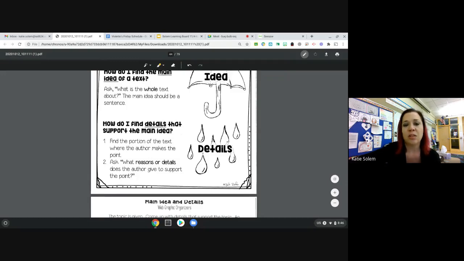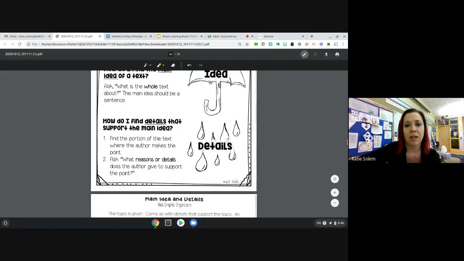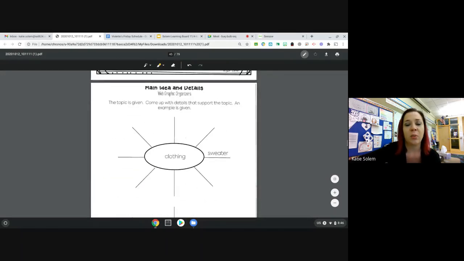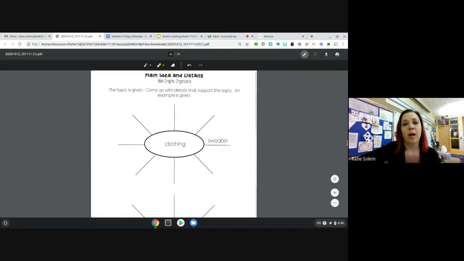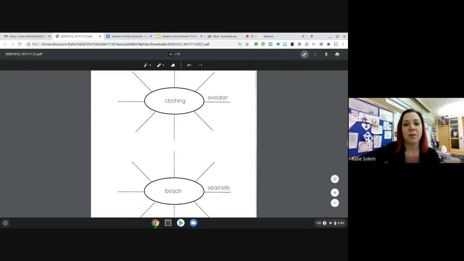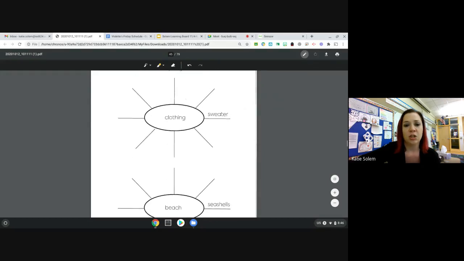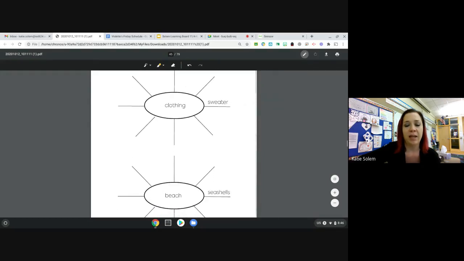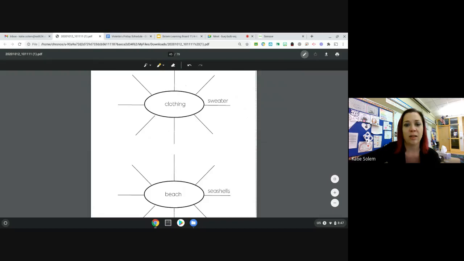Now we're going to be doing some practice for the next couple weeks, finding the main idea and supporting details. The first thing I need you to do right away is to get your reading packet out and open up to the pages that have the web graphic organizers. The first page has two webs on it, clothing and beach. So I need you to find that page. If you need to pause the video while you get there, you can.